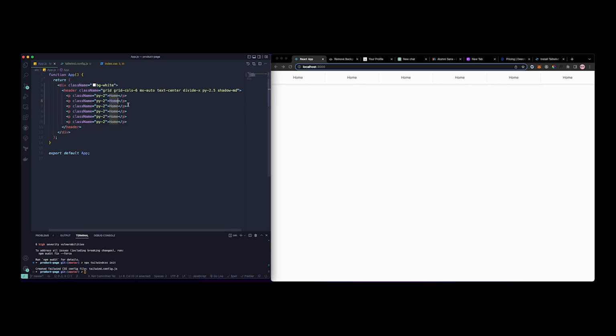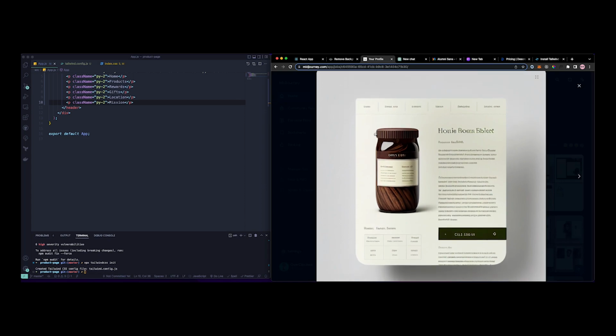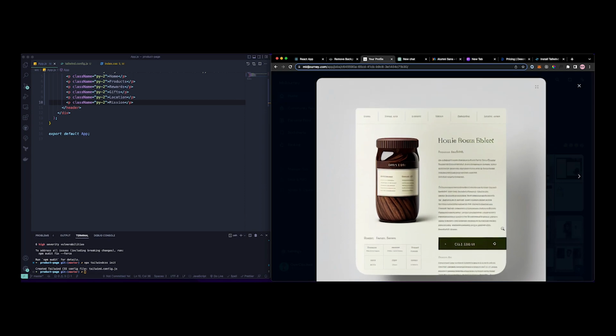So let's just quickly rename them. Let's just add products, rewards, gifts, location, and mission. Honestly, these are all the titles that I could find. If you want to do something else, go crazy, it's up to you. I just thought in this demonstration this would be an easier way to go. And that actually completes our header section already. Now let's start with the second part, this part.